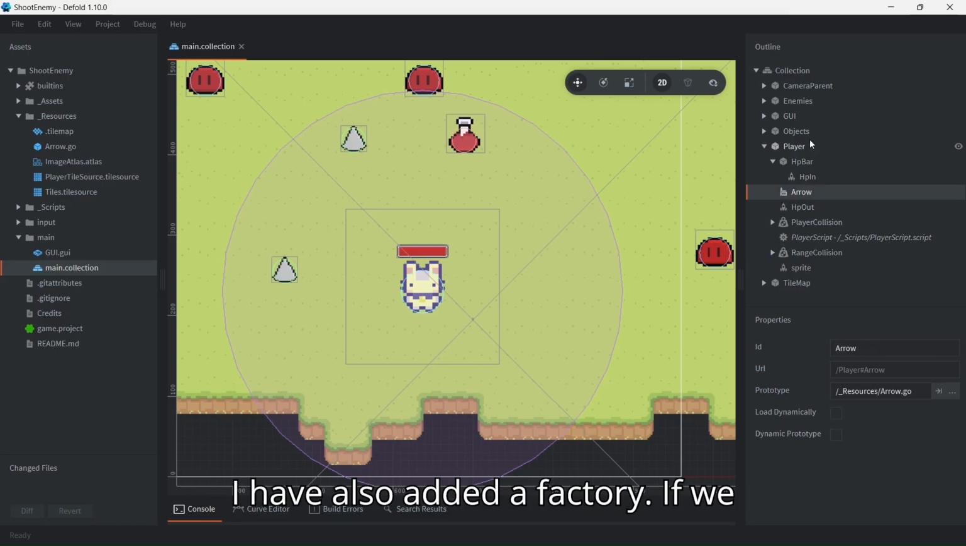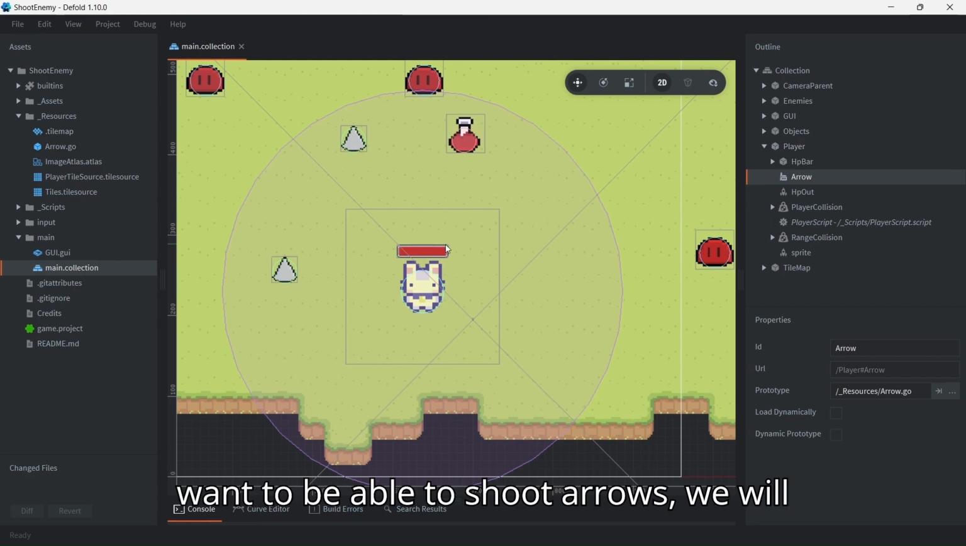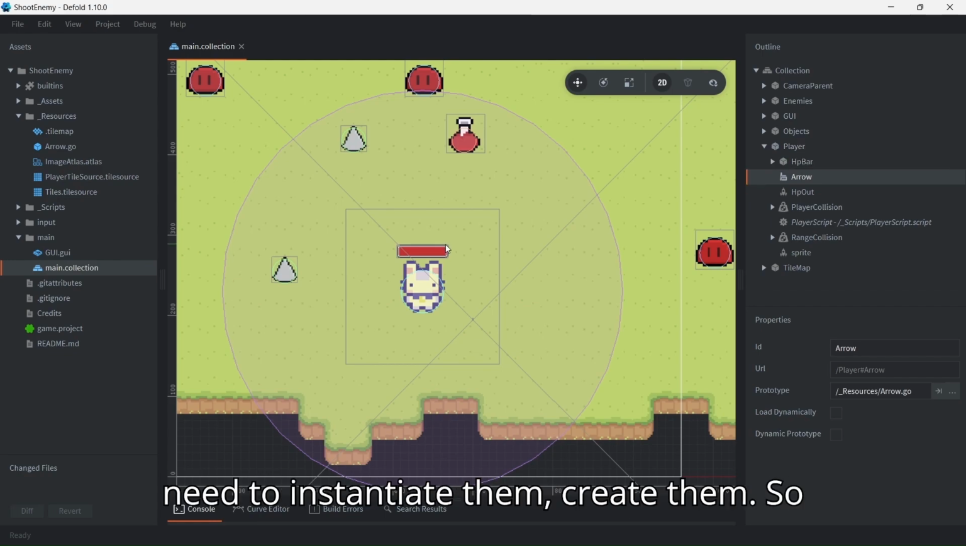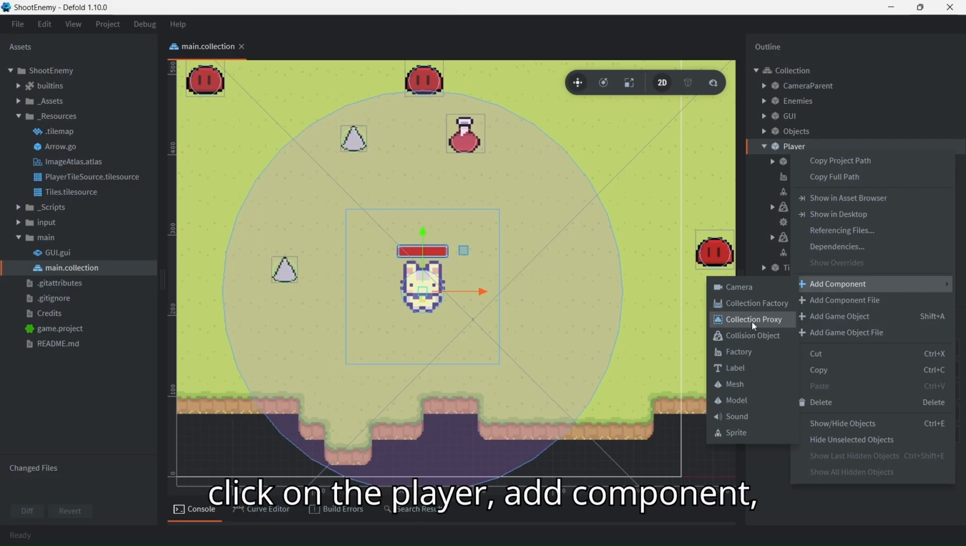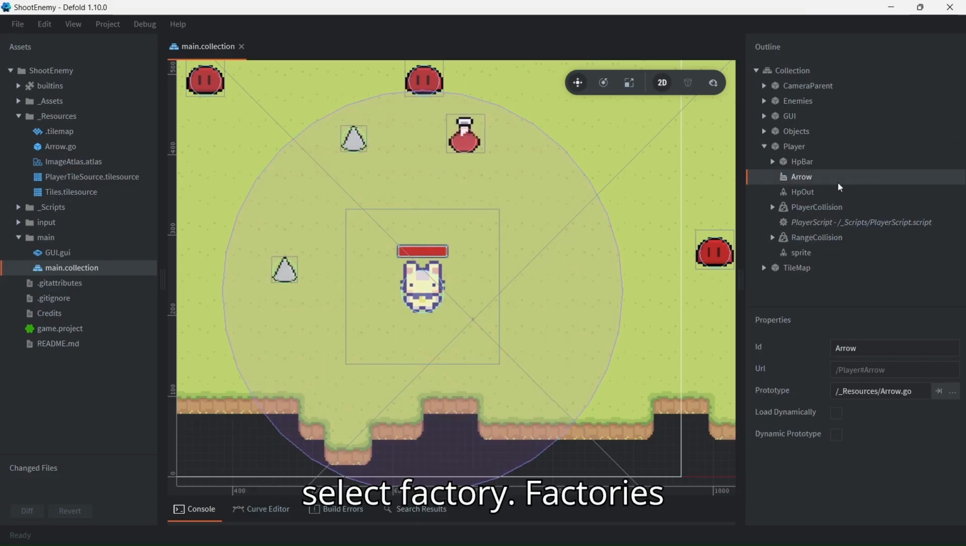And I have also added a factory. If we want to be able to shoot arrows, we will need to instantiate them, create them. So for this, we will need a factory. Right click on the player, add component, select factory.